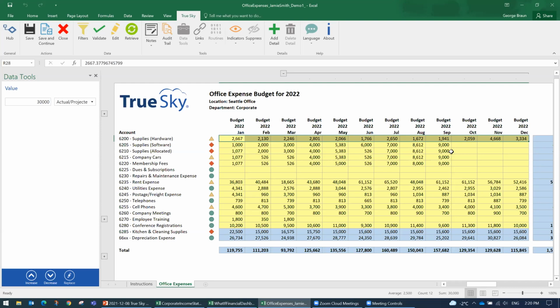So the goal is not to have people enter a number and divide it by 12. The goal is to have people put in seasonality or whatever trending your business has, just to make the budgeting information a bit more meaningful.